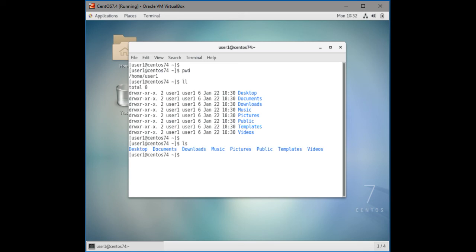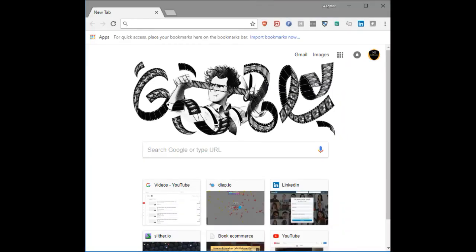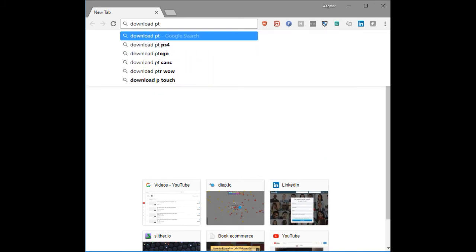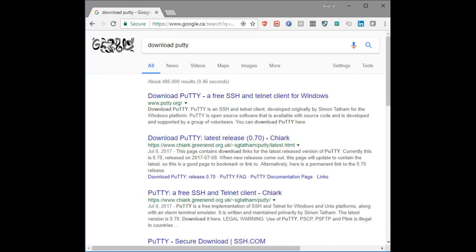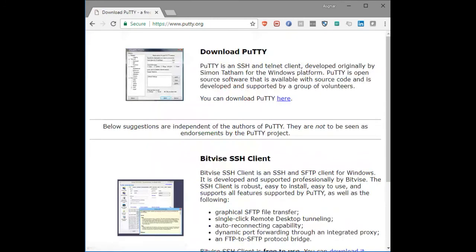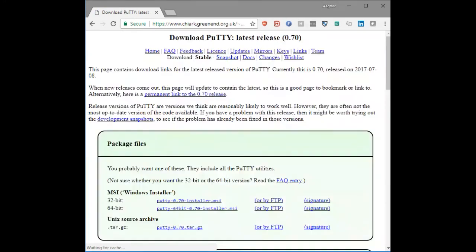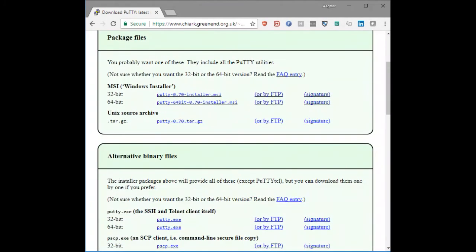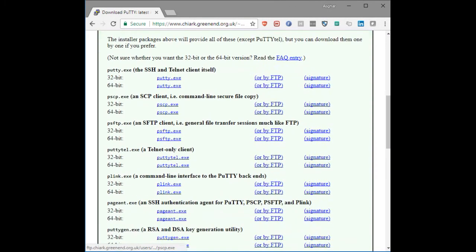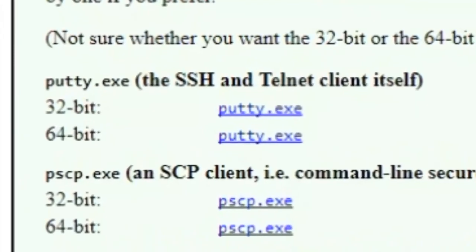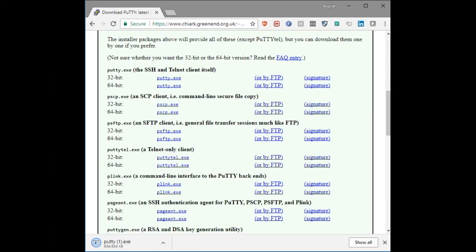I'm going to show you now how to access this Linux system from the Windows host. I use a software called PuTTY. So let's download it. It's a small footprint software and it is available for free on the internet. So Google it, download PuTTY for Windows. putty.org is the website. Click here and select. We can simply download the binary file, putty.exe, 64-bit. It's downloading. Download is complete.